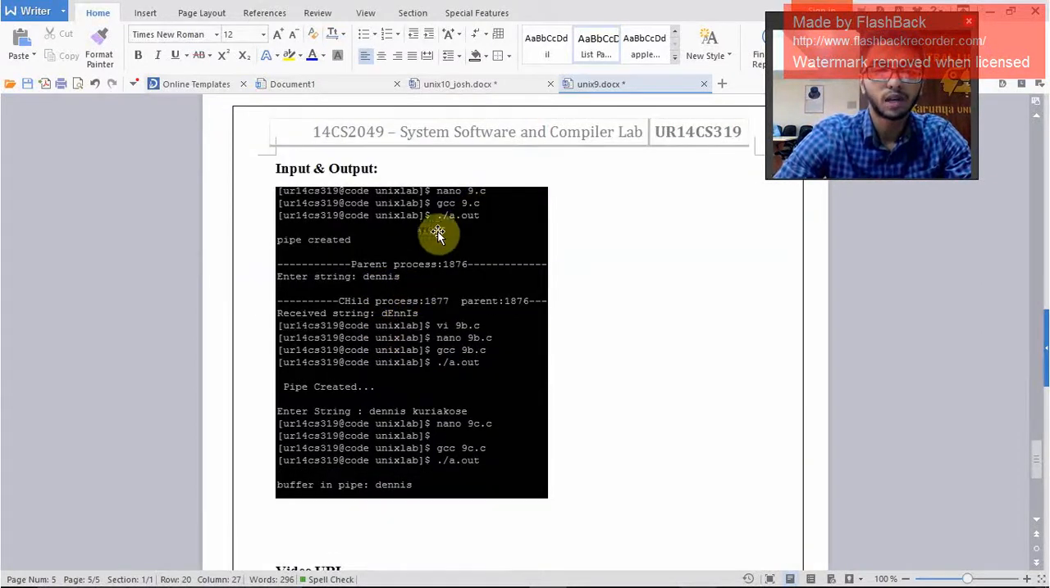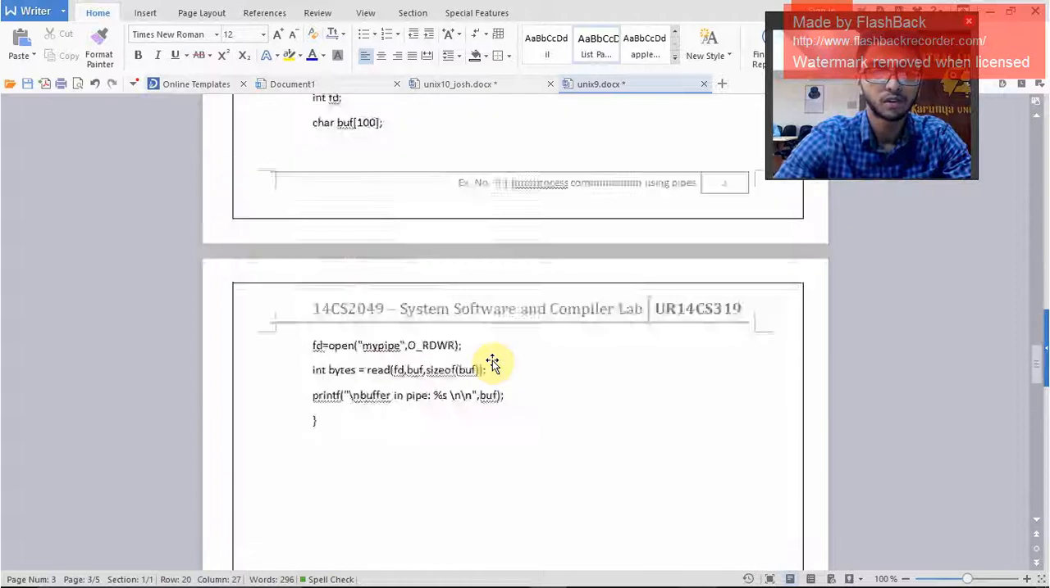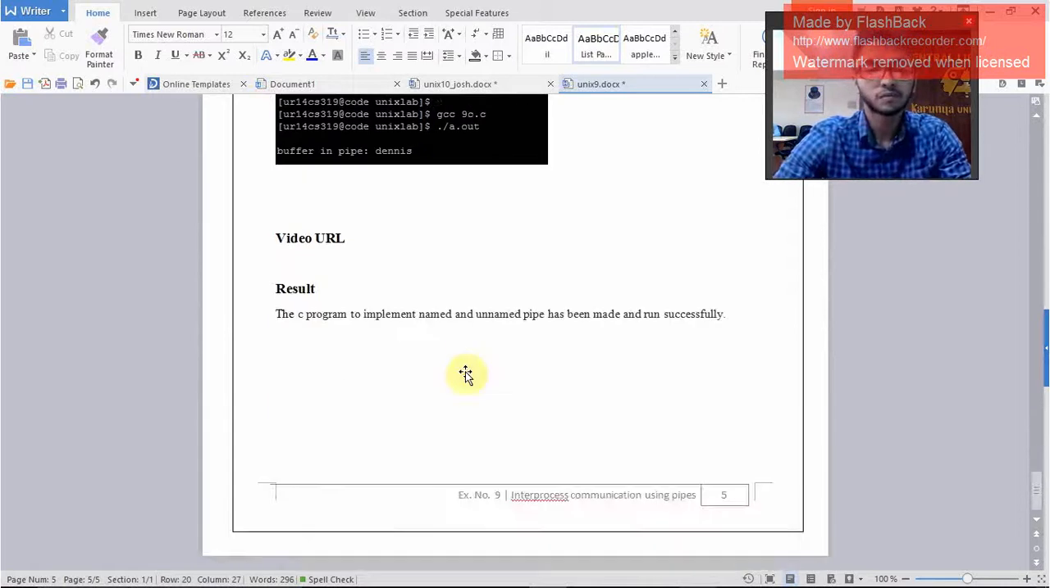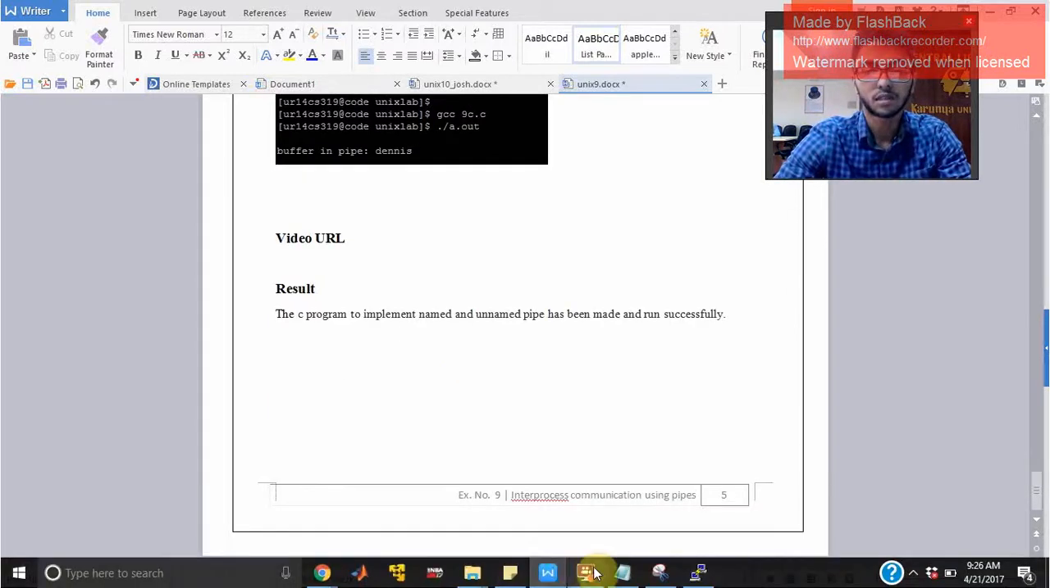As I said before, when we compile this code, we're told to enter the string, and once we compile that, we enter that. It says the pipe has been created. I've entered my second string, and that has been created as well. And then lastly, when I run my read code, we have a buffer in the pipe that is named Dennis. So that's it for our ninth experiment. Thank you.